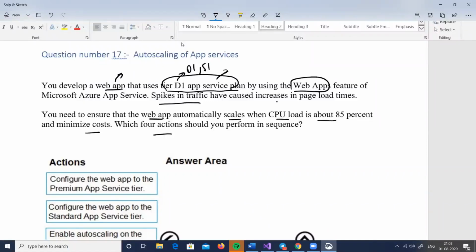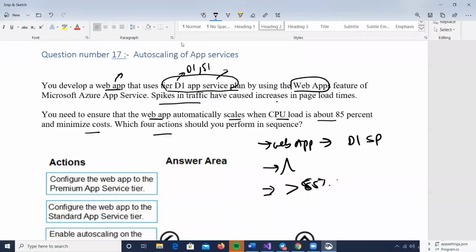So very simple. What it says is that we have a web application which is hosted on a D1 app service plan, right? And there are spikes of traffic which happen, and we want that when the CPU load is above 85%, we want to spawn a new VM. We want to auto scale our app service, right? So what do we have here now?